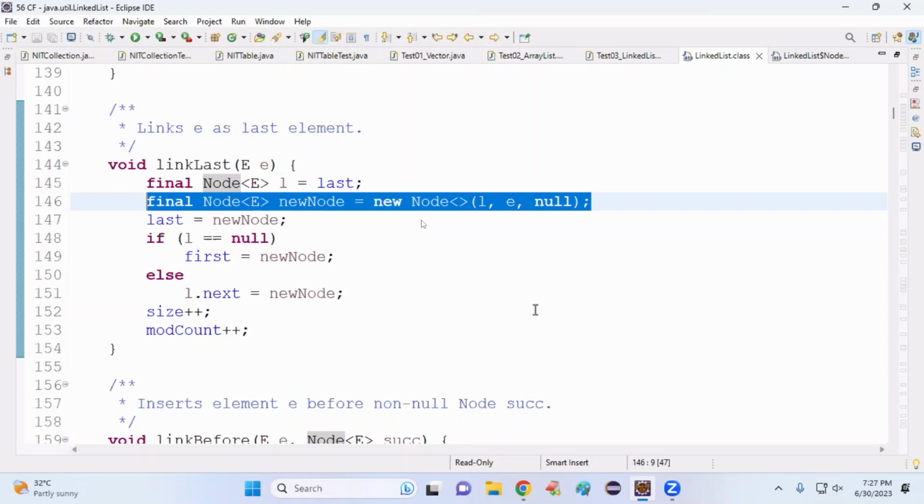And if it is a second node, I should write last dot next variable equal to new node. Last dot next variable, new node. Are you getting the memory diagram? We have a linked list. I don't want to write on the board. You have to use your visualization capacity.